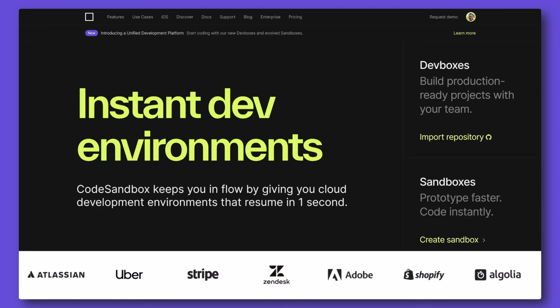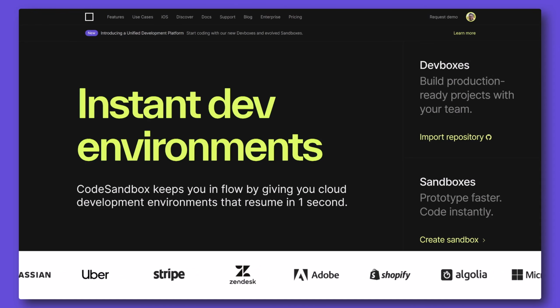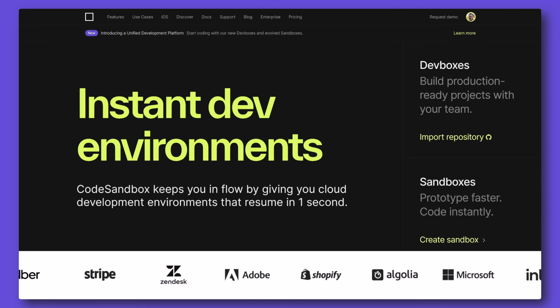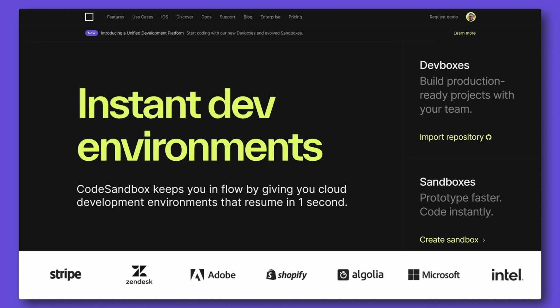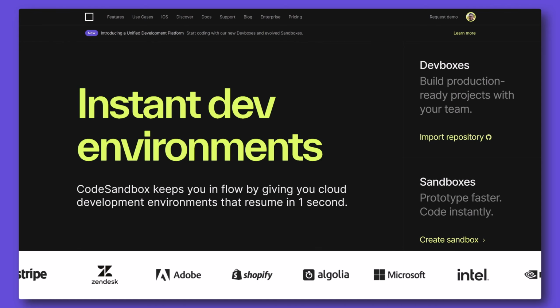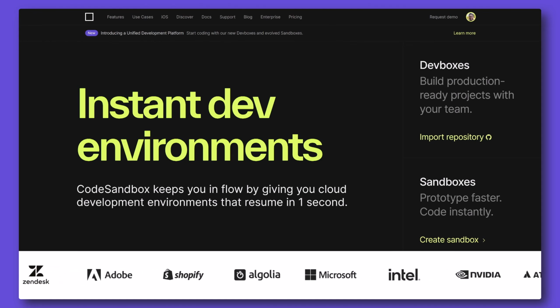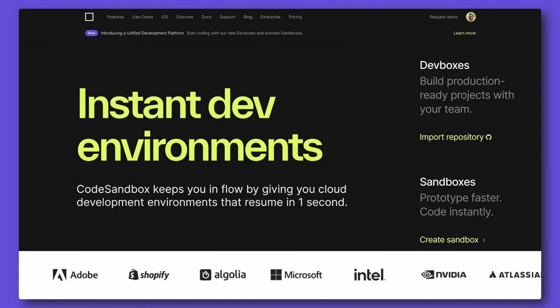Hello, and welcome to this CodeSandbox tutorial. CodeSandbox provides cloud development environments that are built and designed to always keep you in flow. We do this by hosting our environments on micro VMs, so you can spin up a project and start working on it, whether it's a small prototype or something much larger.